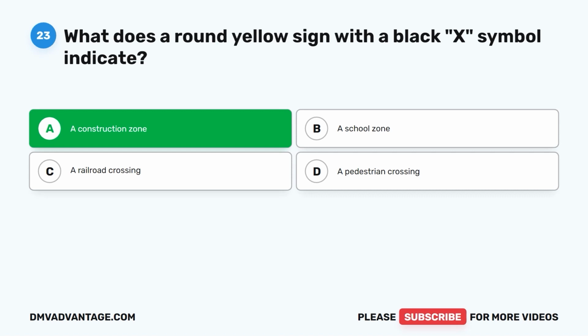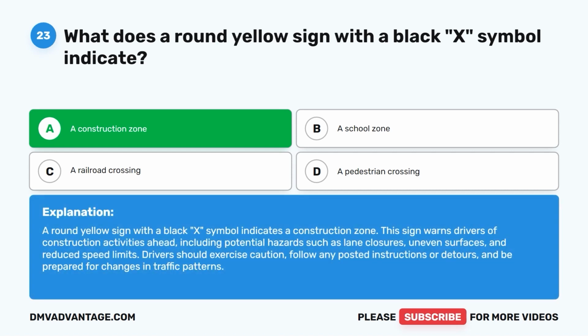A construction zone. A round yellow sign with a black X symbol indicates a construction zone. This sign warns drivers of construction activities ahead, including potential hazards such as lane closures, uneven surfaces, and reduced speed limits. Drivers should exercise caution, follow any posted instructions or detours, and be prepared for changes in traffic patterns.